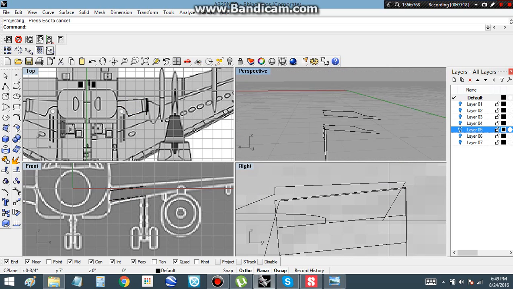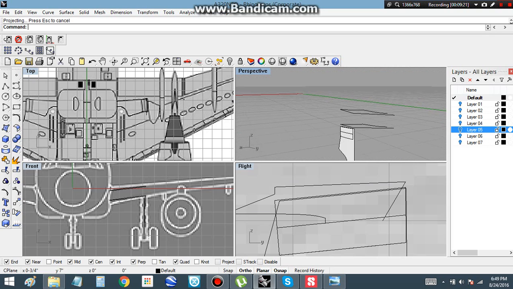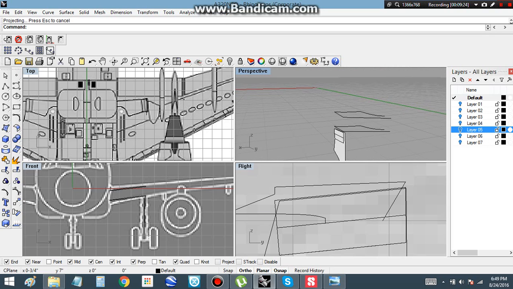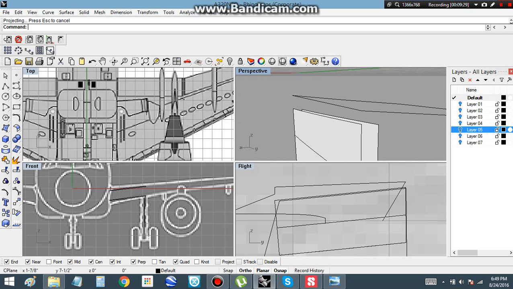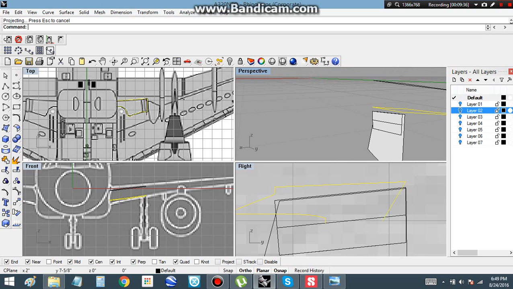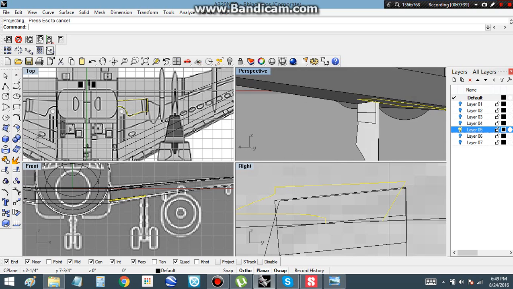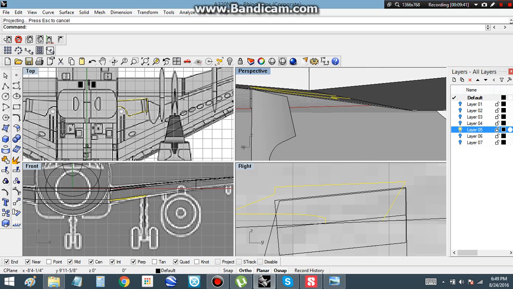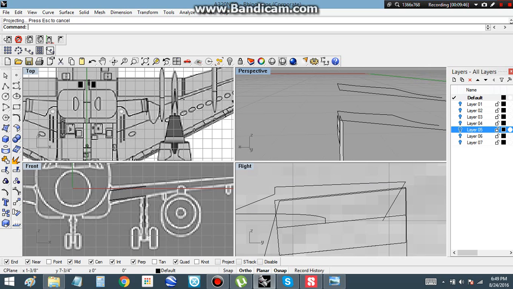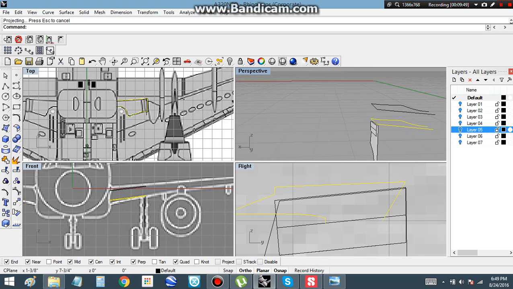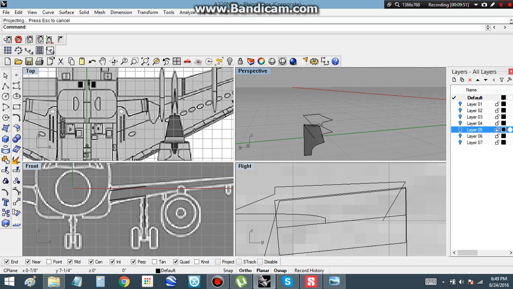Now this is where it kind of gets tricky. As you can see, this is where the wing is, basically the level of the wing. This is the level of that. Let me turn that back on. You can see they don't quite touch. So what we're going to do, we'll continue this in the next video.